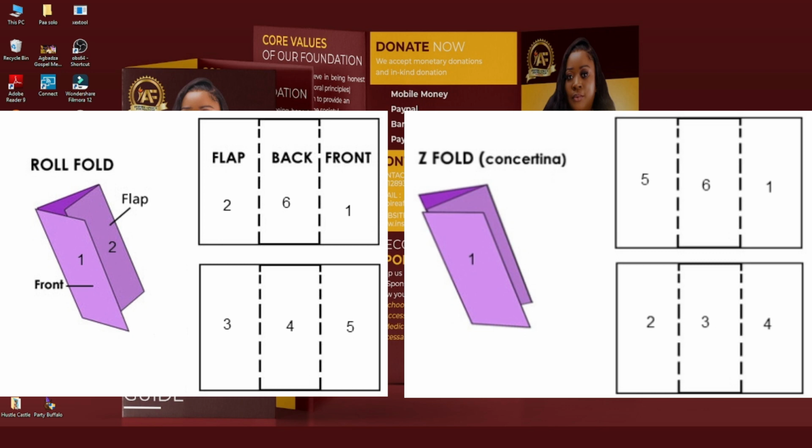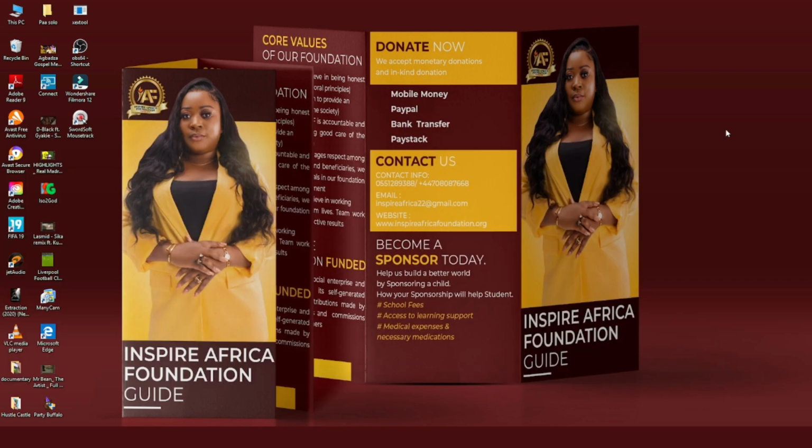You can research these types, but they determine how we flip the trifold, or how we go from page 1 all the way to page 6. Now let's step into Photoshop. I am going to use the roll fold for this, and I'm only going to design the outer spread. Let me show you how I'll do my thing.